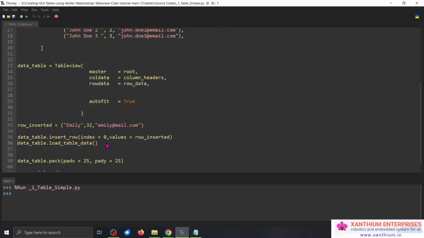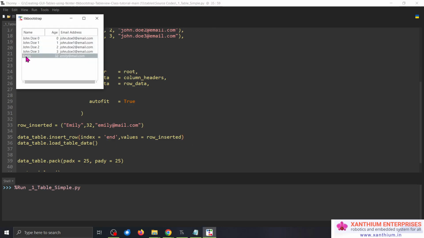Now if you want, you can also insert this particular row into the last row by writing equal to end. It will get inserted at the last row. So it will be under, see, this is under the last row. So this is how you can insert at whatever position.